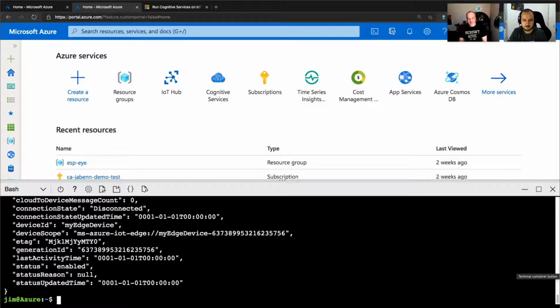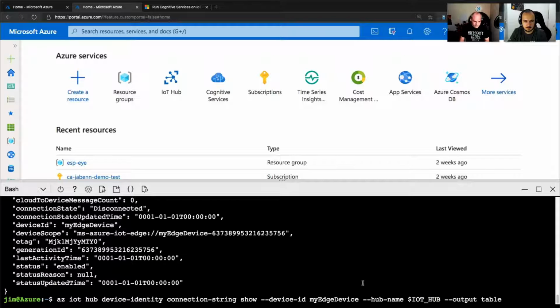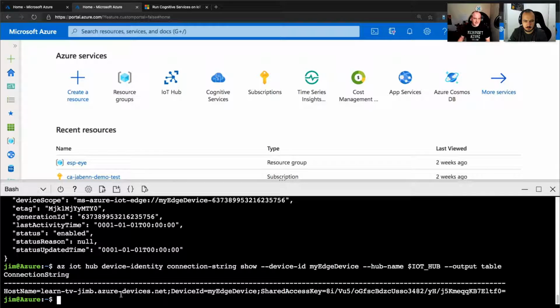So now we need to tell the IoT edge device the credentials for that. The device needs the secret information so that it can then connect. So what we do, we run another command: az iot hub device-identity connection-string show, and that will show the connection string for my edge device on my hub. And this is our connection string here.